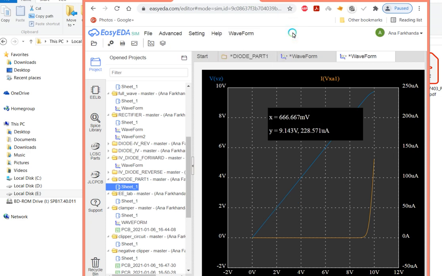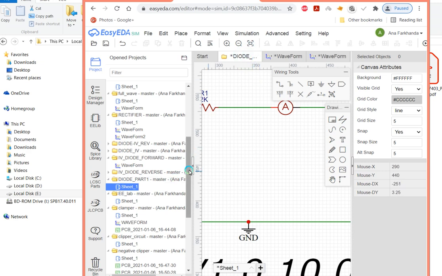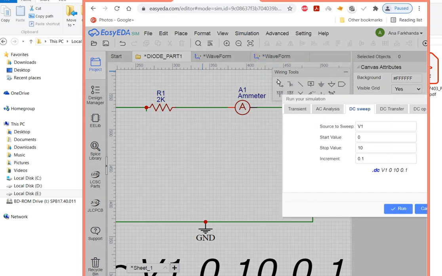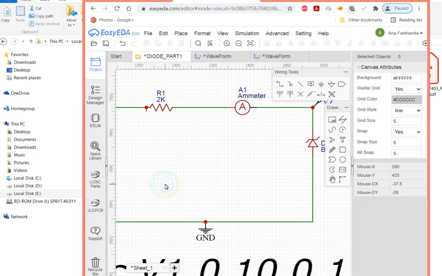I hope you'll be able to do it, and wherever you are facing any problem, you may drop me a message and you can check it here. I have just said that for the simulations, go to the simulation settings, go to transient. The maximum step is 1u, then 1m, and then 0, and then run your simulations, and you'll be able to do it.